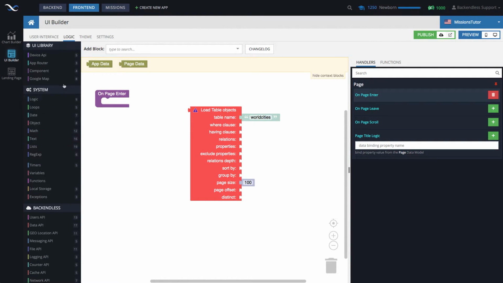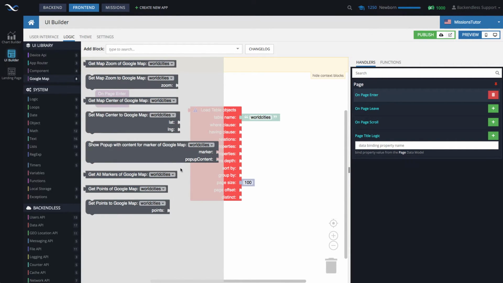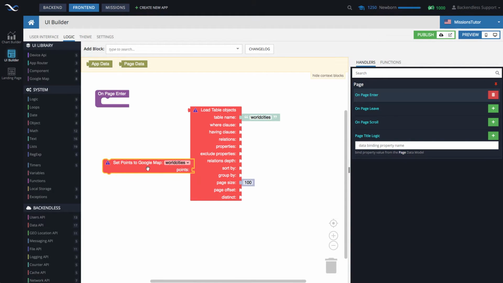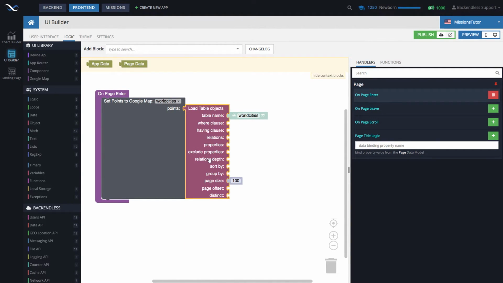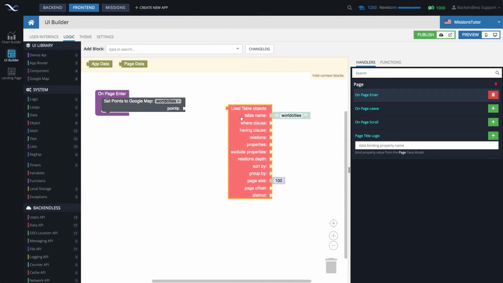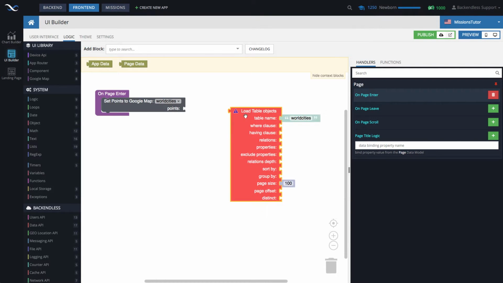Whenever you configure Google Maps component, you will see this Google Map under UI library. And in here, you will see this block, set points to Google Map, connected to the on page enter. And then this, if you connect it like this, which is kind of natural thing to do, will not work quite right, for the reason that the points must be a collection of objects, and that each object must contain latitude and longitude information. So what we need to do is go over this collection of all the table objects of all the world cities and extract the actual location information.